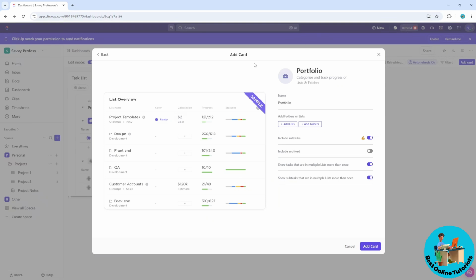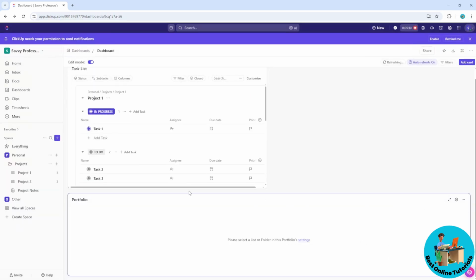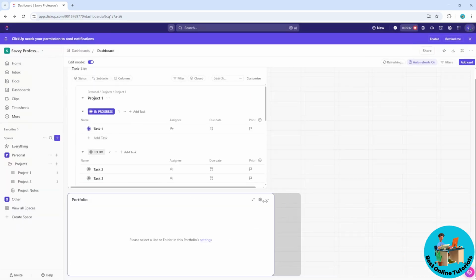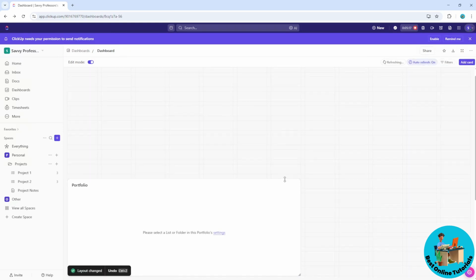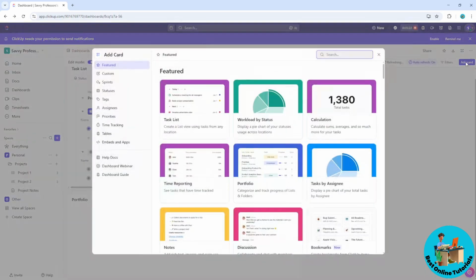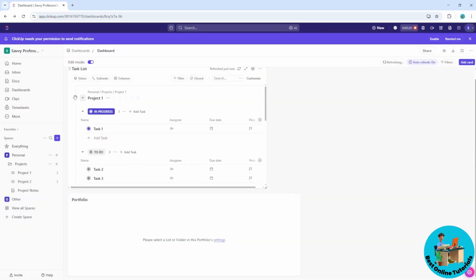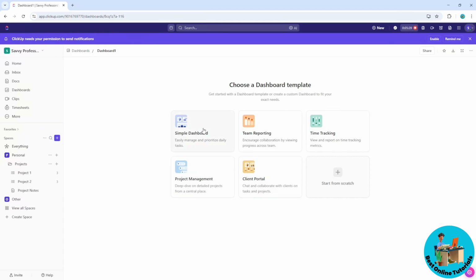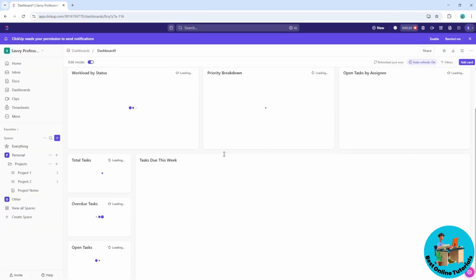Let's say I'm going to go for portfolio, and just simply provide all of the necessary information needed and click on add card. And as you can see, you should be able to customize it over here. You should be able to resize it based on your preferences. And now you can just simply go ahead and click on add card if you want to add another one. And now if you want to go for another dashboard, you can just simply create one over here and select a specific template and create one, and you will have this right here.